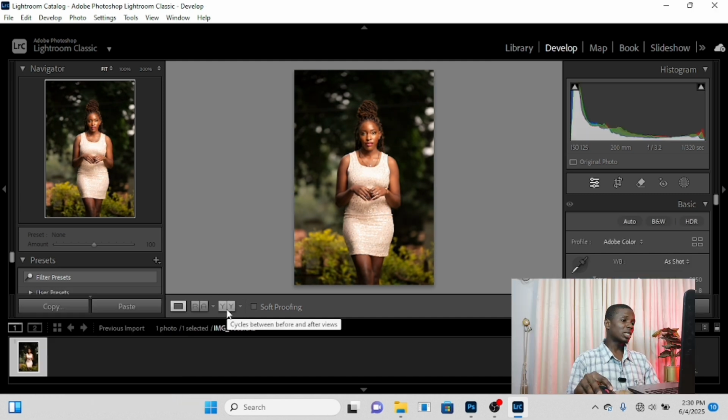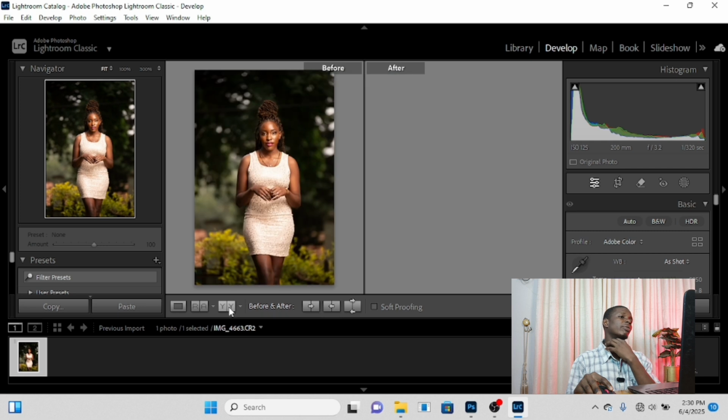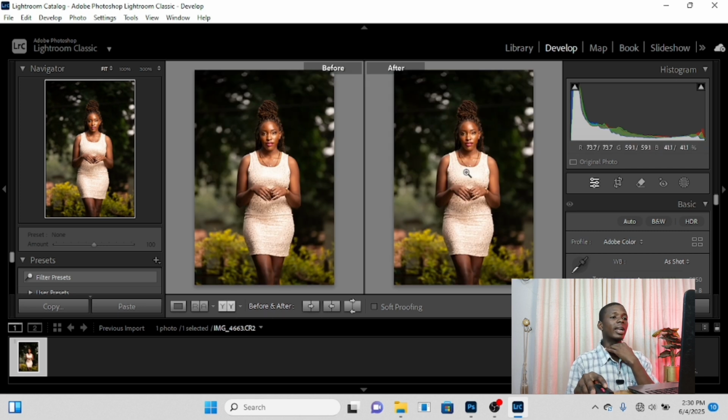Here is where you can see the before and after view of your photo. So here you see the before and after. You can click it to see the before, and you can see before and after. So what we are going to do now is to edit our image.